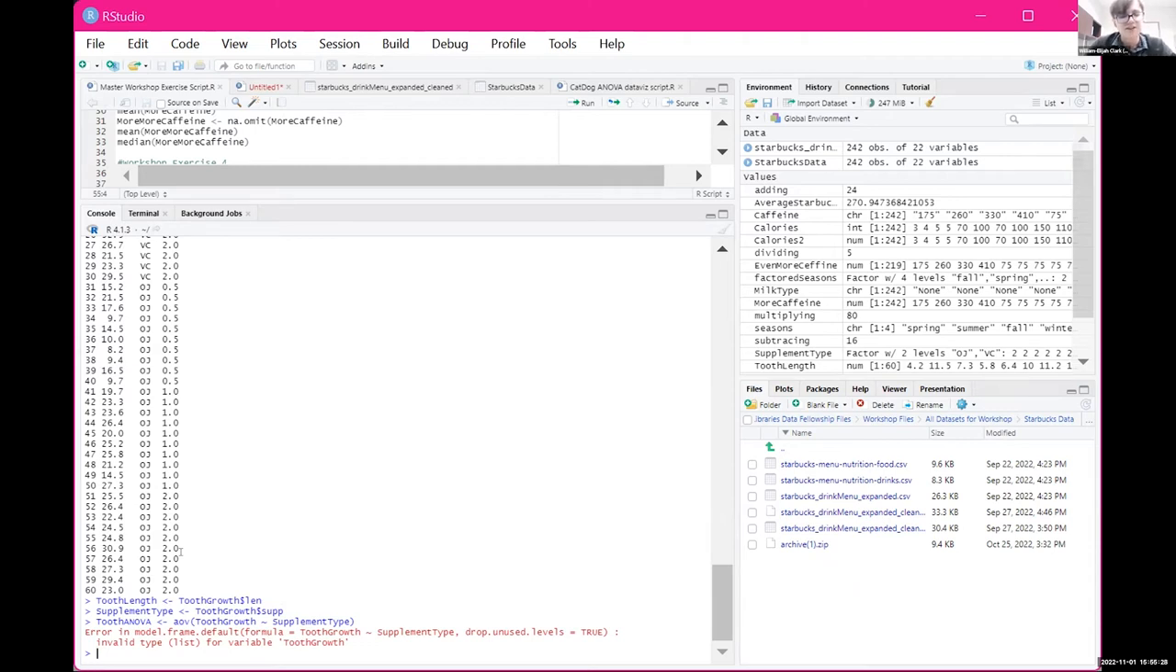Oh, I accidentally used the data frame. I did not keep my object names together. That's okay. I can do this. Again, R is very picky about making sure you name things correctly. I think most programs are.